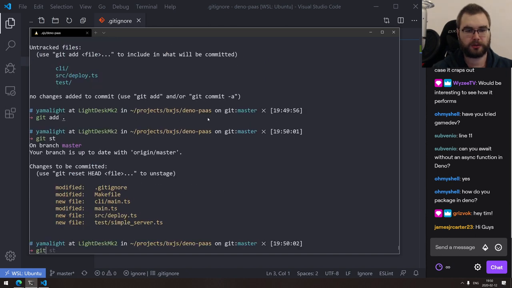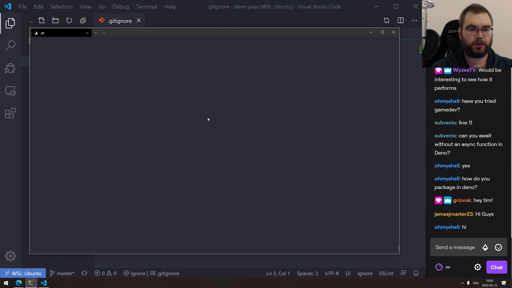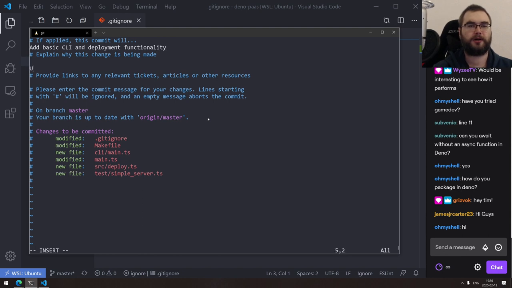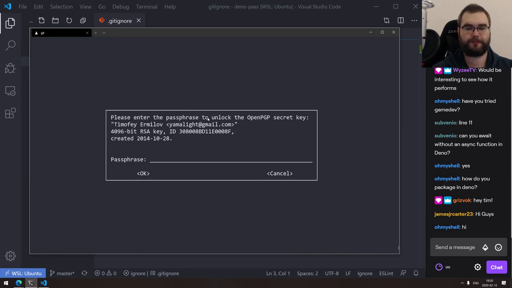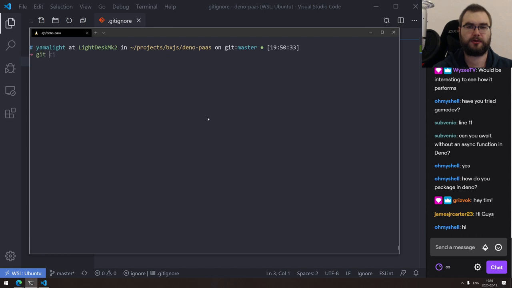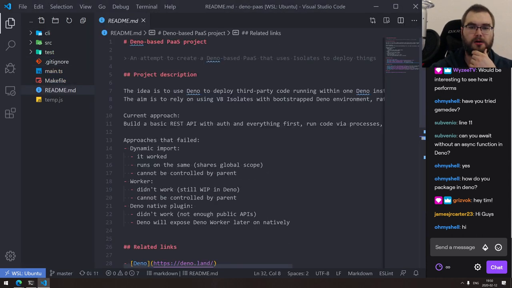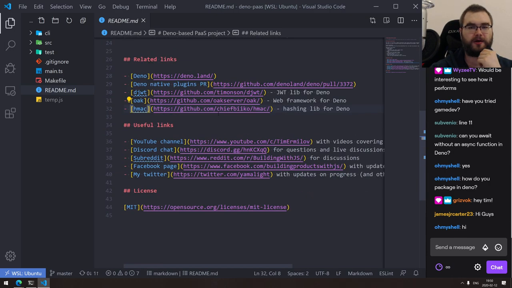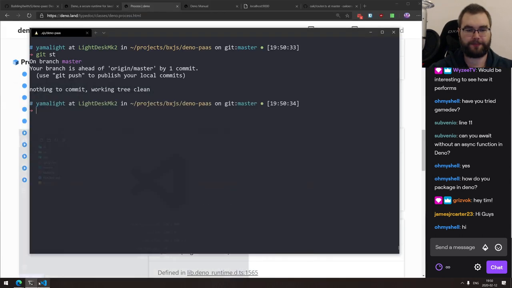Okay, cool. Git commit. So let's see: add basic CLI and deployment functionality using child processes to manage separate Deno instances. There we go, that sounds good enough. Sign my commit. And I think we are basically done, right? I don't think we actually need anything else. This is good enough. Okay, cool.